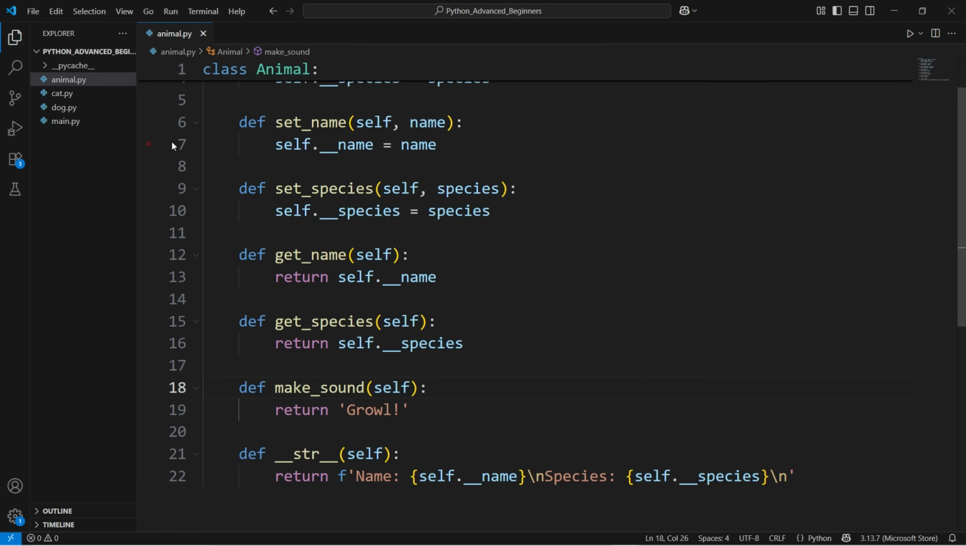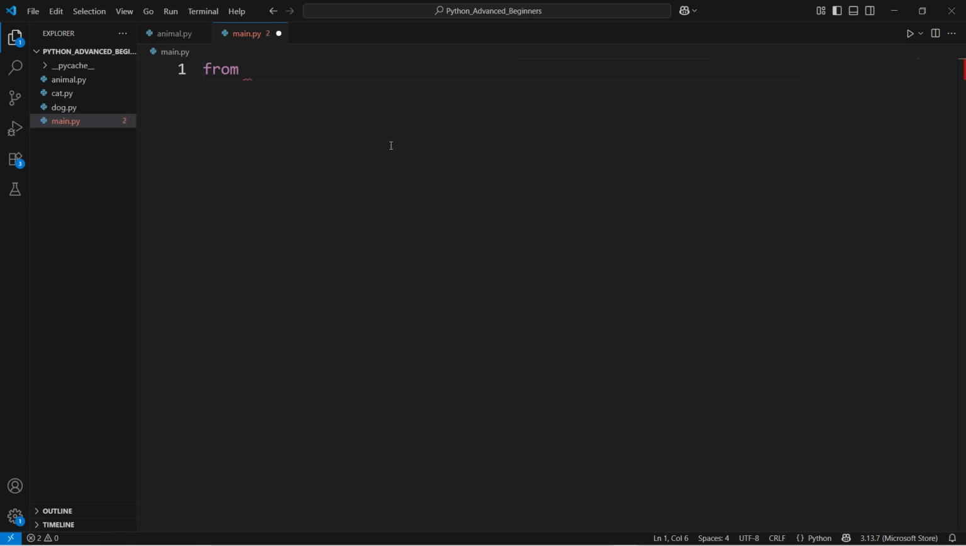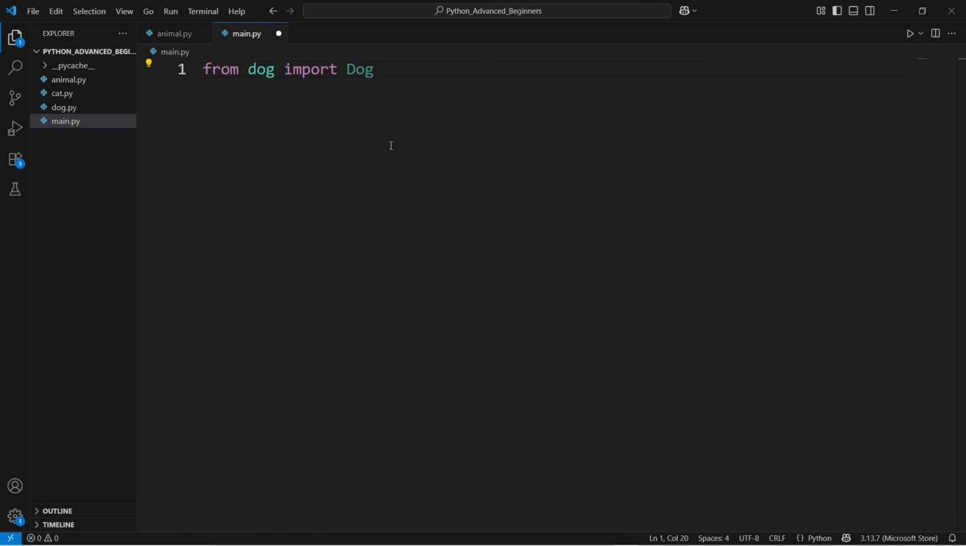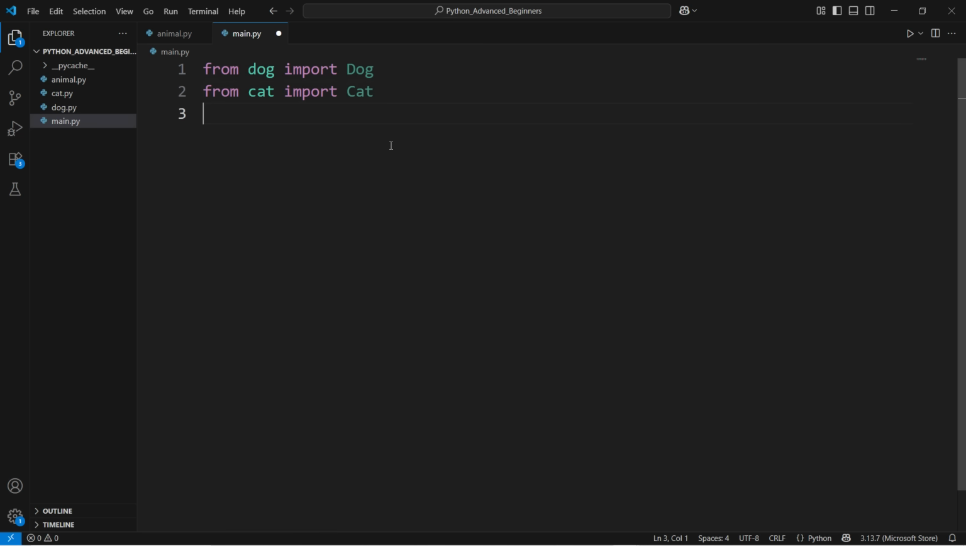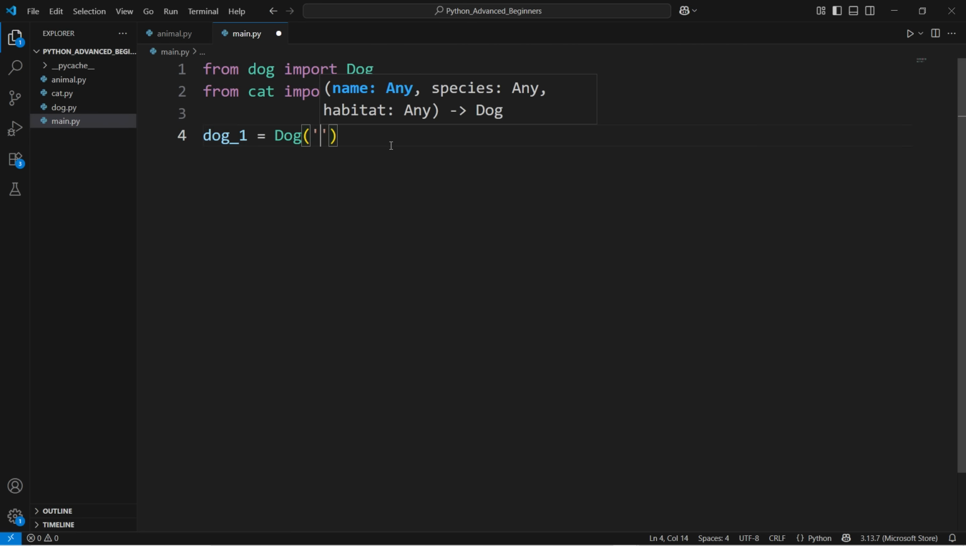Save the file. Next, let's switch to the main.py file, and let's import the dog class and the cat class. So type from, and then the dog module, import, and then dog, and let's import the cat. So type from cat, and then import cat. Now let's create a dog object and a cat object. So let's create a reference variable of dog1, and then let's assign it our dog constructor, and let's pass it some values. So let's give it a name of Max, a type of dog, and a habitat of home.